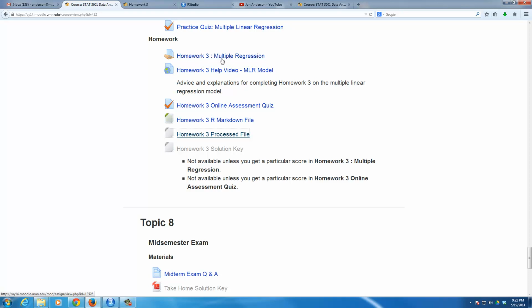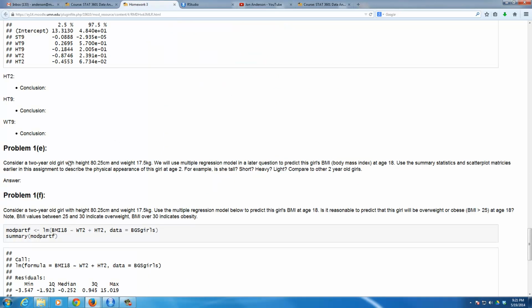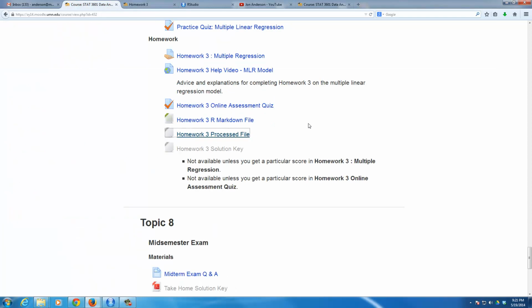Make sure you have the written work available when you start doing the online assessment. There is a time limit, so make sure you've done all the written work before you do the assessment, because there are questions on the assessment that you will need the processed file for your answers. So make sure you do that. When you have finished and done all the work and I've graded it, the solution key will appear. Let me know if you have questions about this.